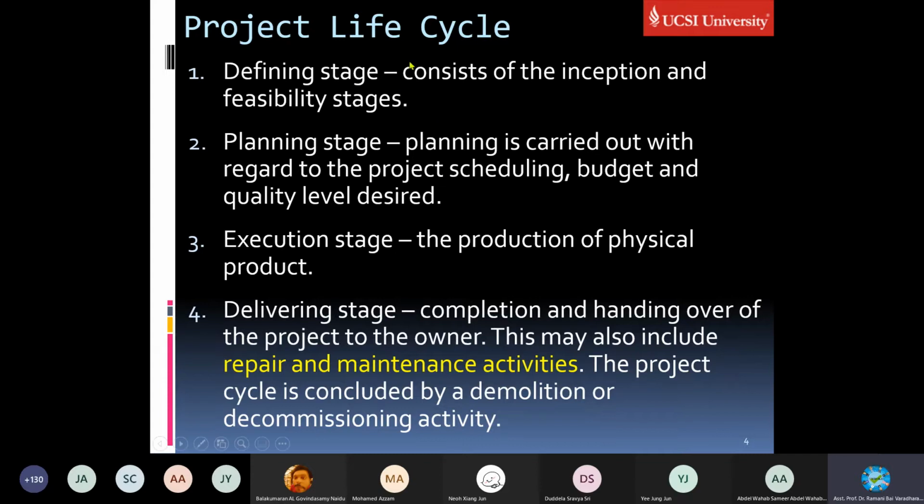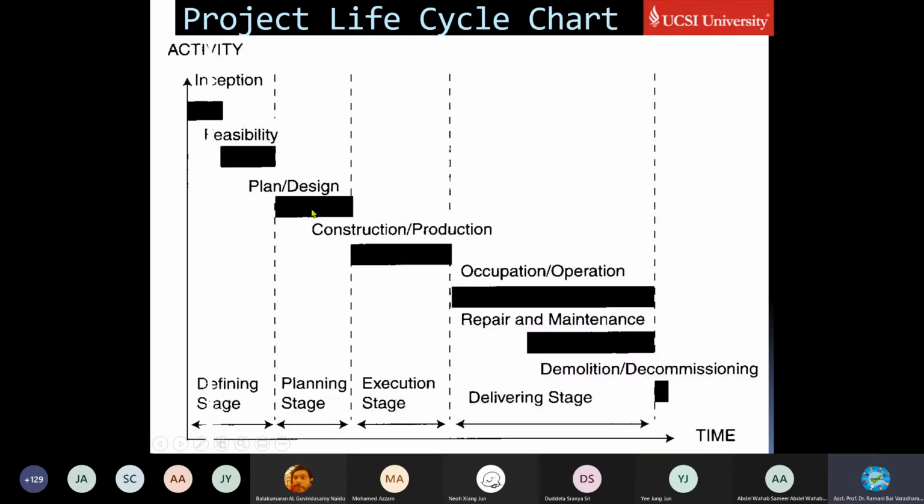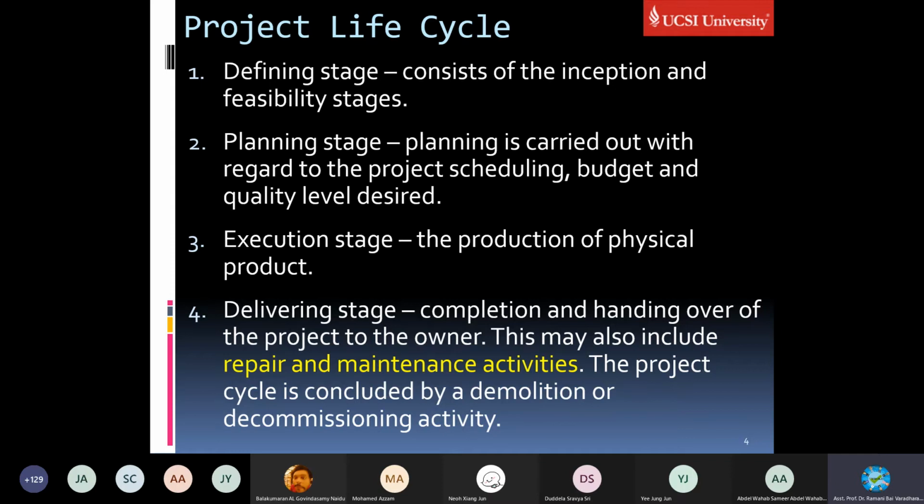Start with the life cycle, which is the same for all. Any type of project it might be, any area it might be, any region it might be, for all, the life cycle is the same. Four life cycle stages are there. It's a diagram only. Let's start with the defining stage, planning stage, execution stage, delivering stage. Start with defining. Inception, starting of the project.